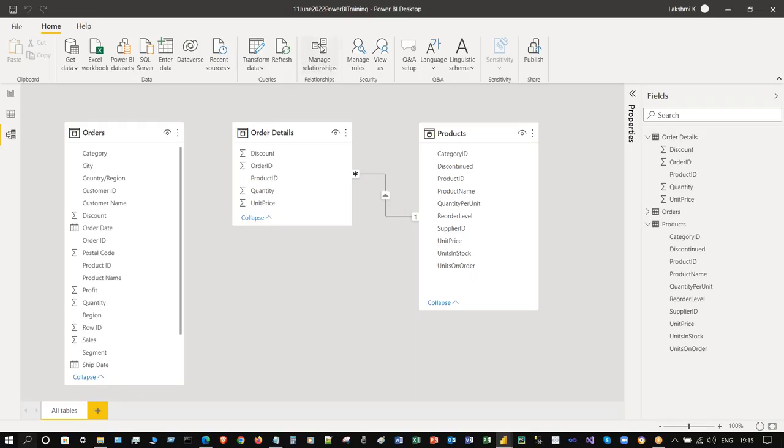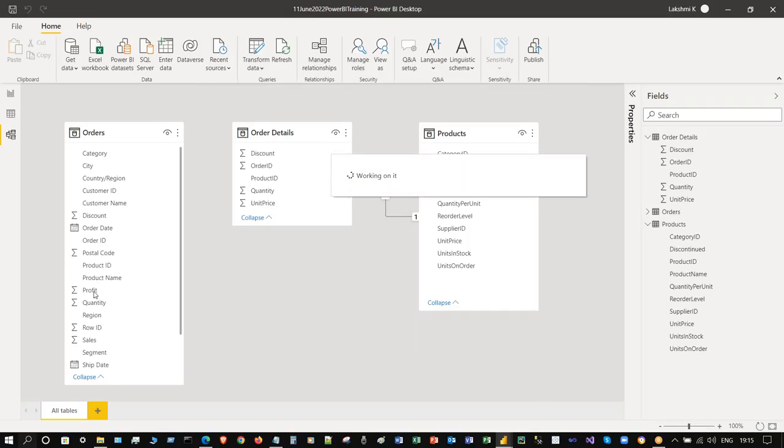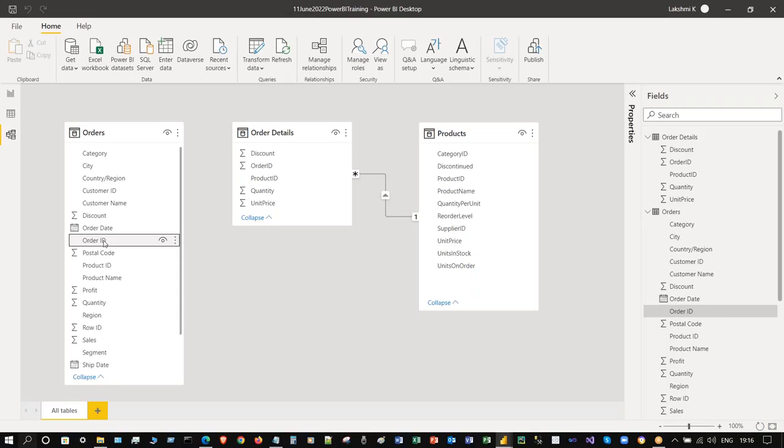Let us now manage the relationship. No relationship is created automatically. That's because the order ID in this, you will face this many a times. You might connect data from different servers. The IDs may be different, the column names may be different. Here it is order space ID, here it is order ID without a space.